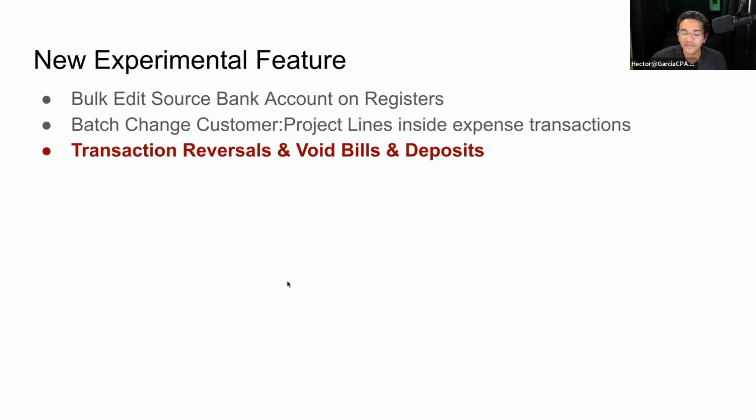Okay. We still have two features that we showcased last month in experimental, which is the bulk edit source bank account. We're still waiting to see feedback on that. And then batch change customer project lines inside expense transactions. These two are still considered experimental.